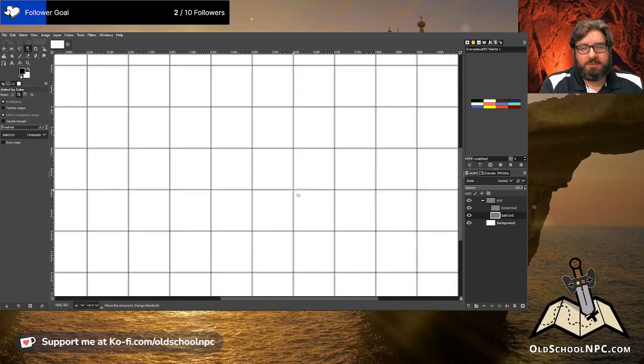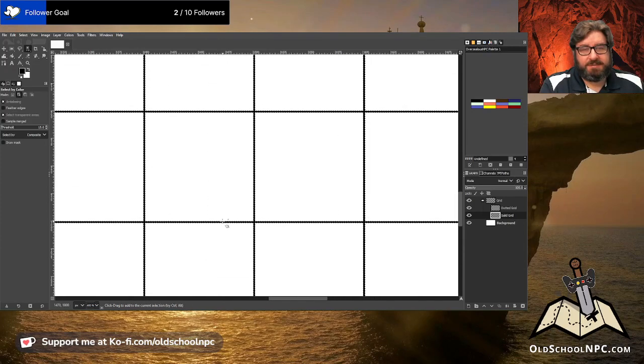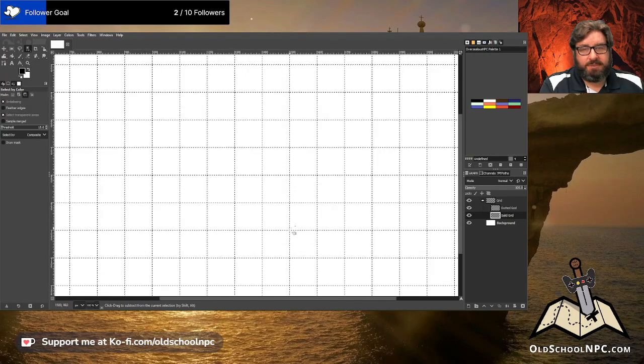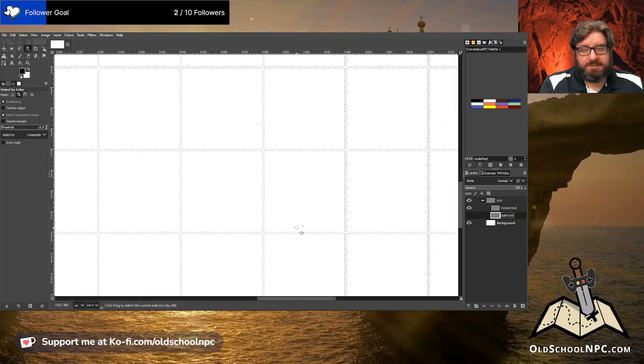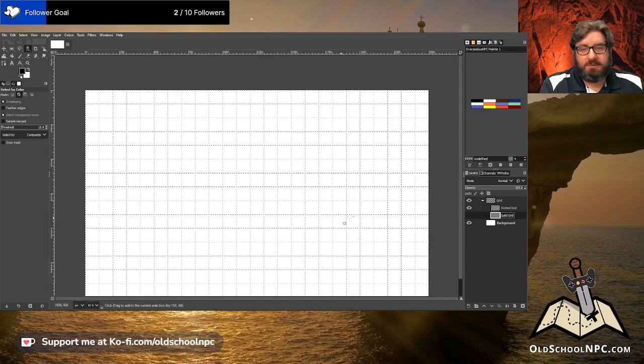So let me highlight that. I did a select by color, and then on my solid grid I selected the black lines of the grid, and you can see I've got the marching ants selector going on all of those. Then I'm going to disable the solid grid so you can see that's not visible anymore.